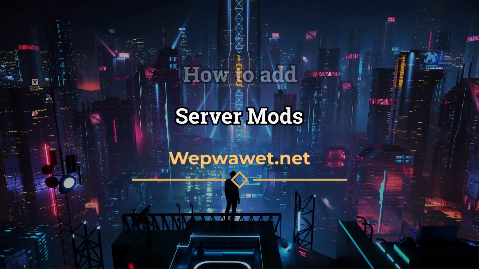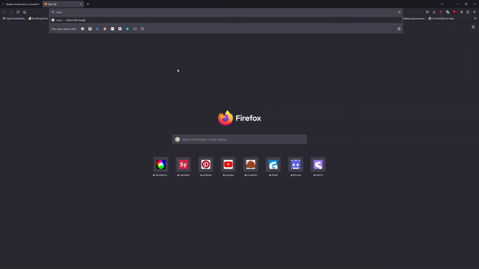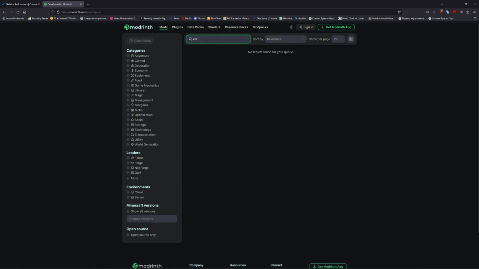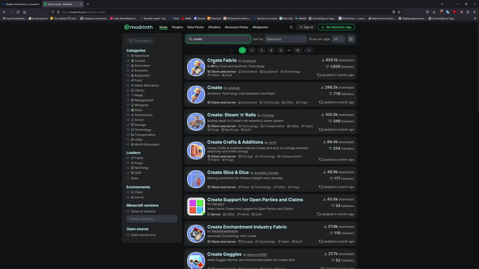How to download mods for your Minecraft server. First, head to Modrinth, where you can find any mod that you like. For this example, we're going to be installing the Create mod.